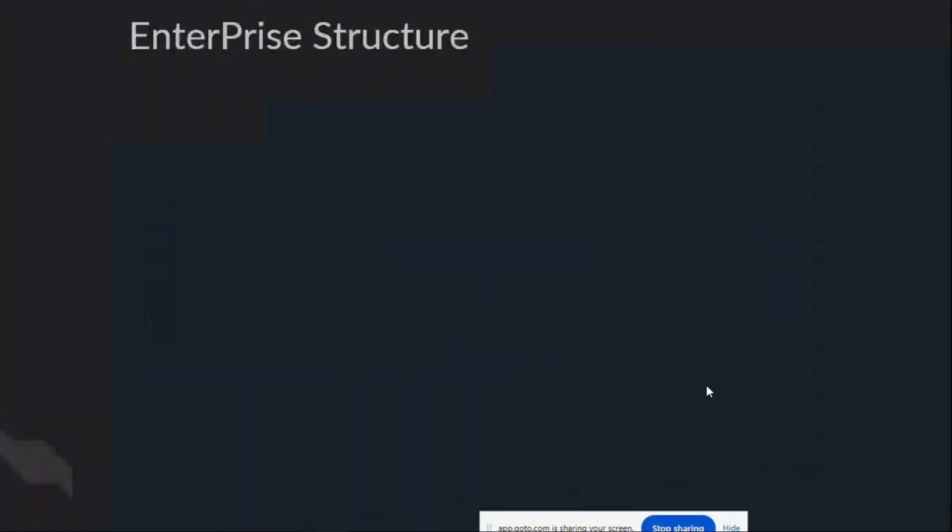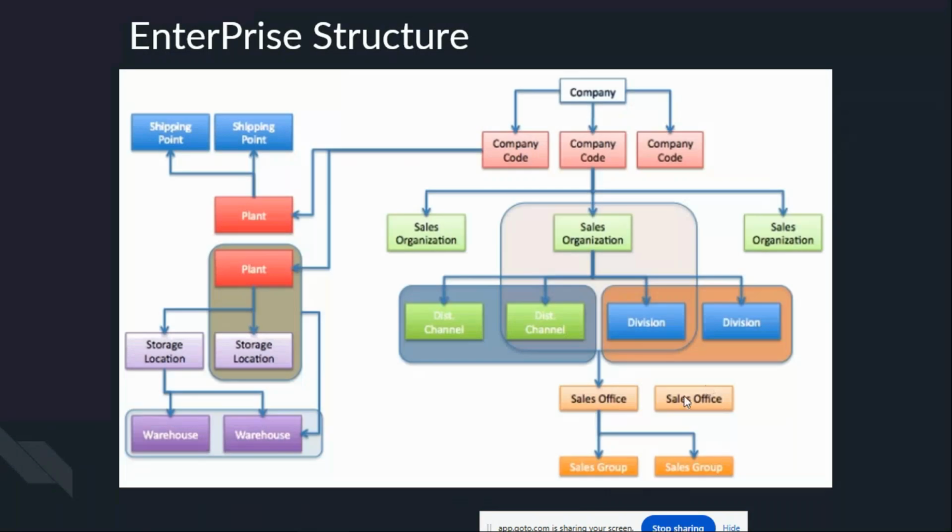Now the first task we are going to do is define company. Now see, in a company there will be different codes. If I take an example of Tata Group of Companies, Tata Group has different company codes, like Tata Steel, Tata Motors, Tata Shop, anything. So that will be considered as a company code.